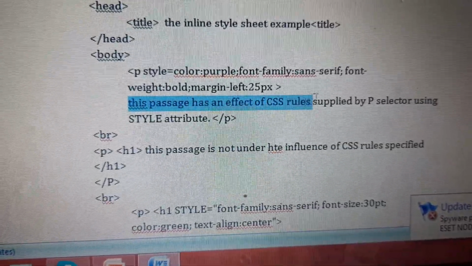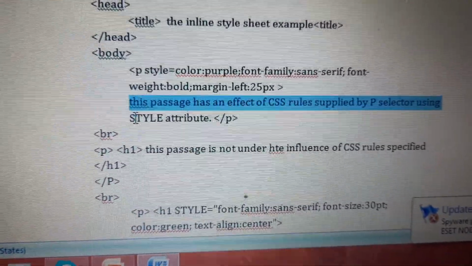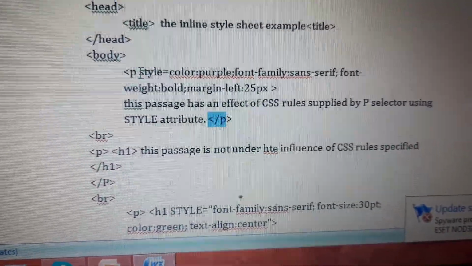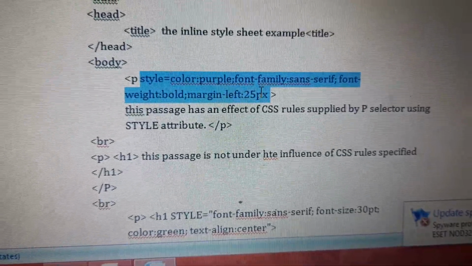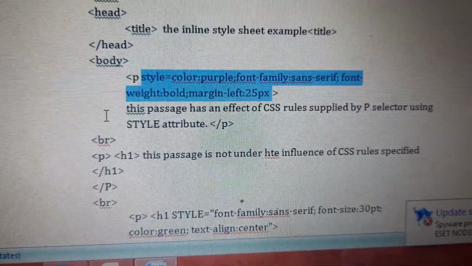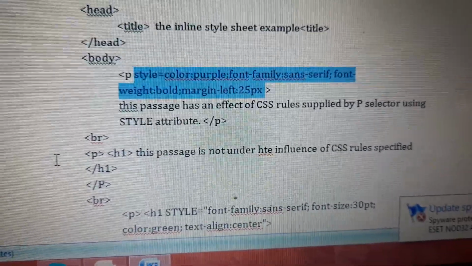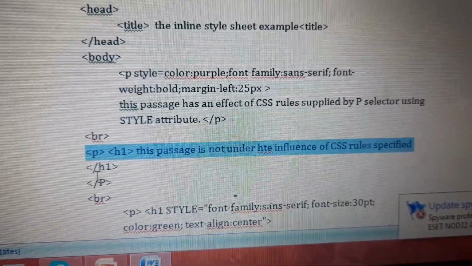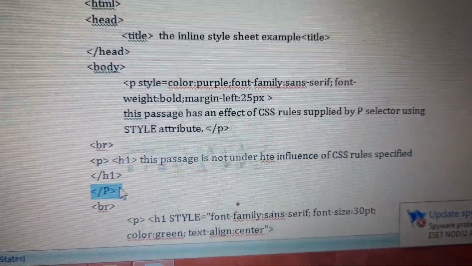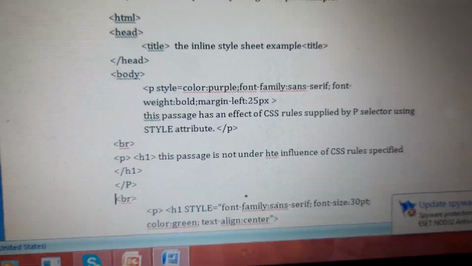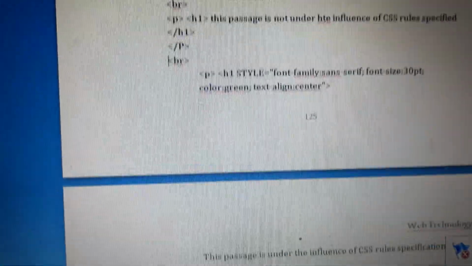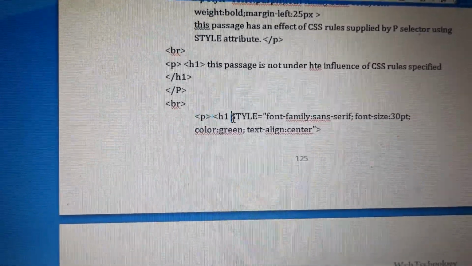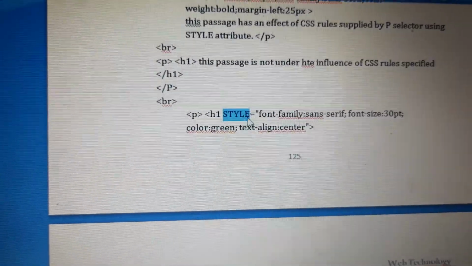Now we can see here we have this paragraph and thereafter a closing p tag. This is the end of the paragraph, and whatever style we have defined here will be applicable to this paragraph only, not to the second paragraph. The second paragraph is a normal paragraph which is closed here after this h1 tag. Again we have used a br tag, and we have a third paragraph over here, and again we have the style attribute over here.